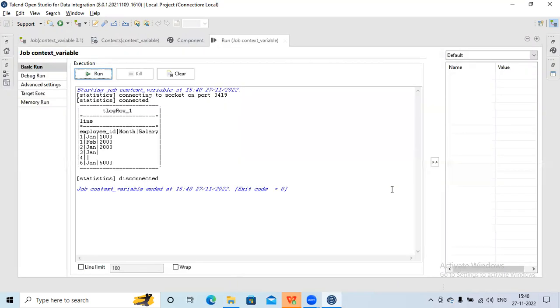So if you see here, the records for that employee salary file that we have selected are: employee ID, month, salary. This is the header, but as we have made the header as 0, it is considering this as a record, and these are all the records there.